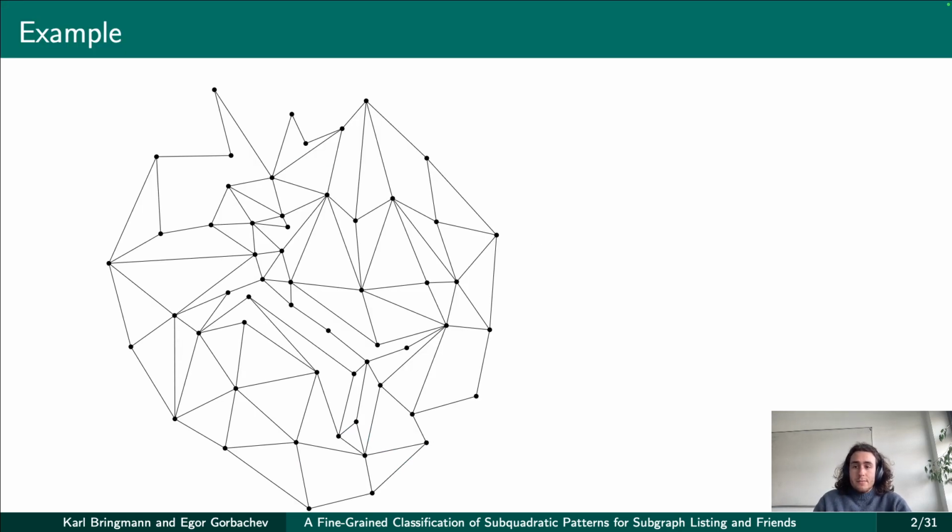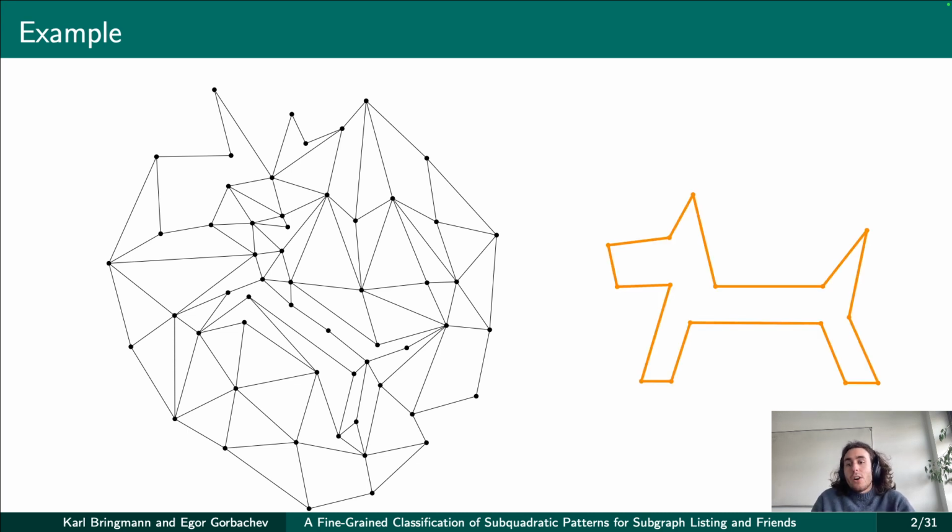Let's dive right in and start by giving an intuitive example of what the problem asks for. In the problem of H subgraph isomorphism, we're given a host graph G as input, and also we have a constant sized pattern H that we would like to find in the host graph. Something like Where's Waldo again? Here it is, for example.